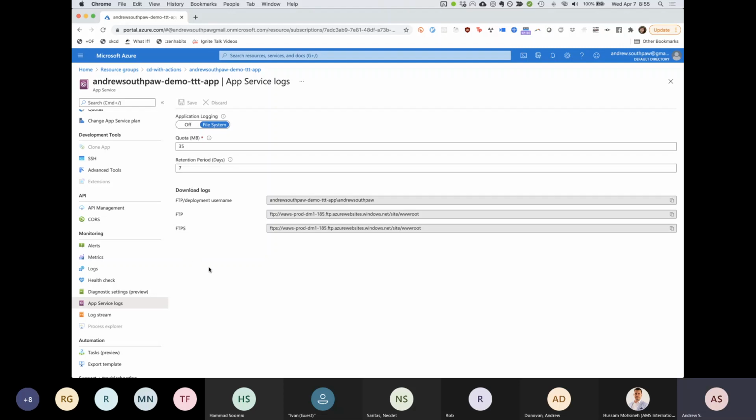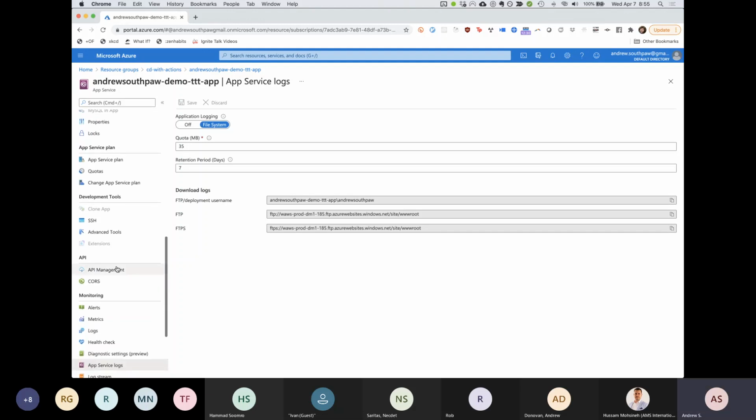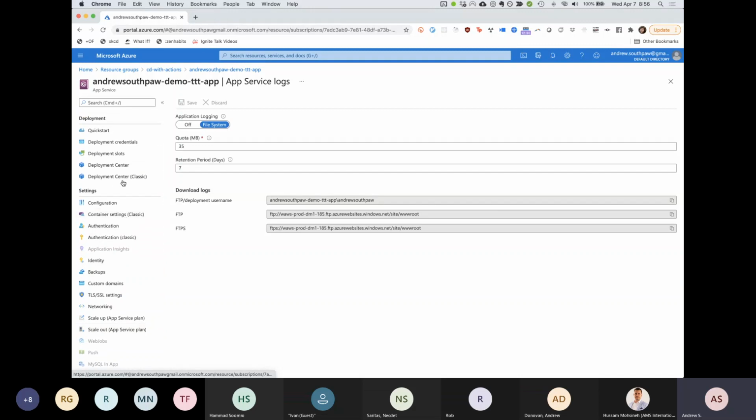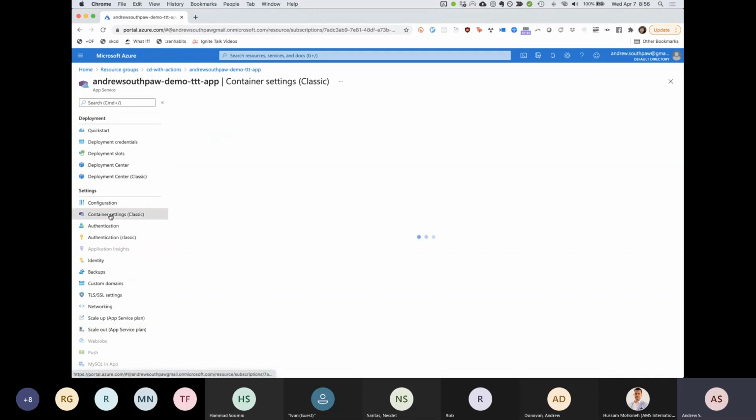Once you do that, then you can start seeing logs streaming in. In this particular case, we can, for example, take a look at my container logs. So you can go to Settings, Container Settings.